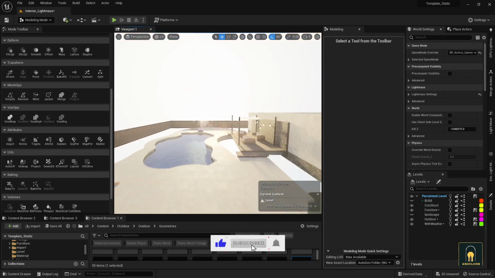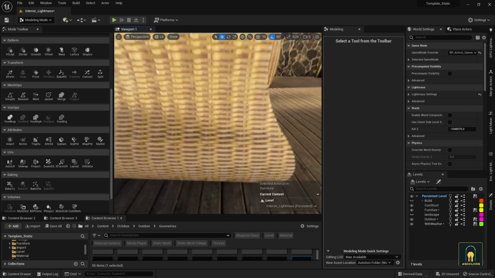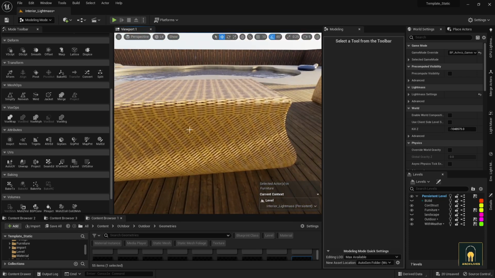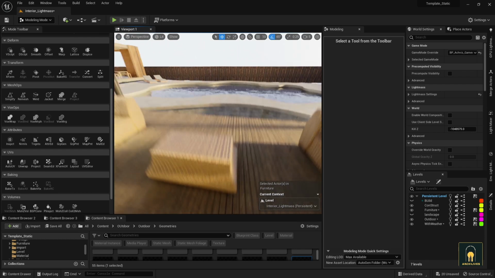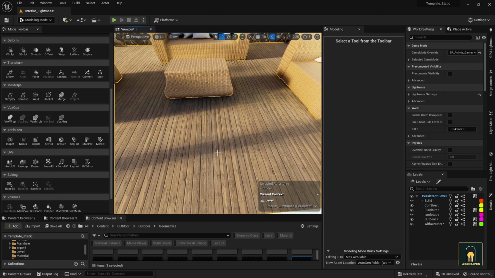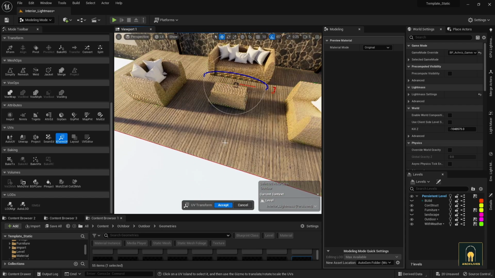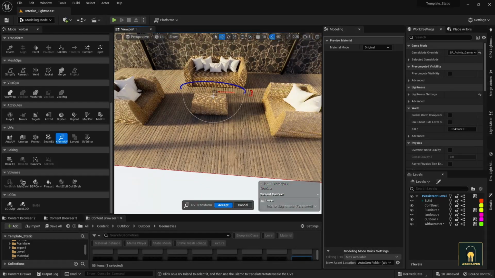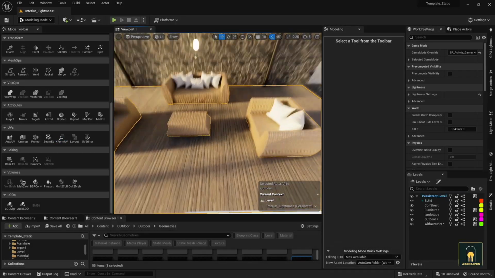Now we are going to edit the UV texture. With this table, the texture is not correct. First, I will introduce moving the texture. With the Transform UV tool, you can move it back and forth, or you can rotate it.